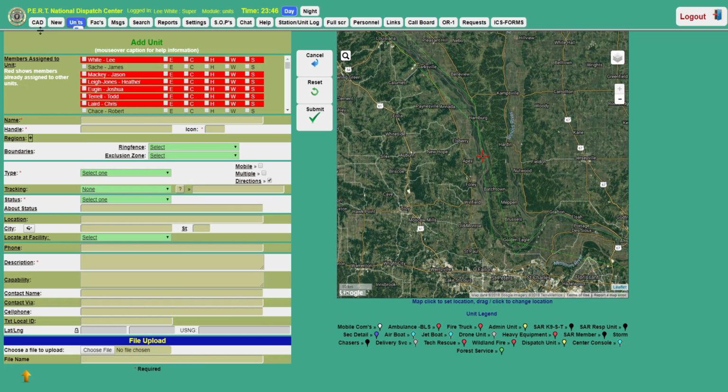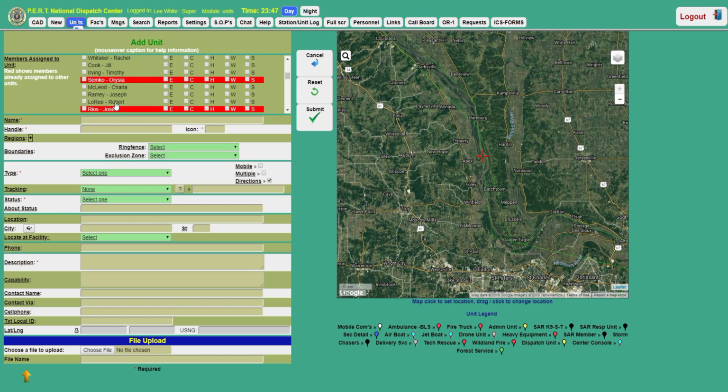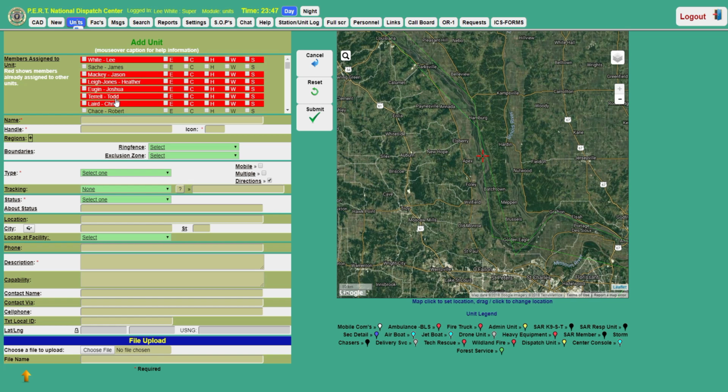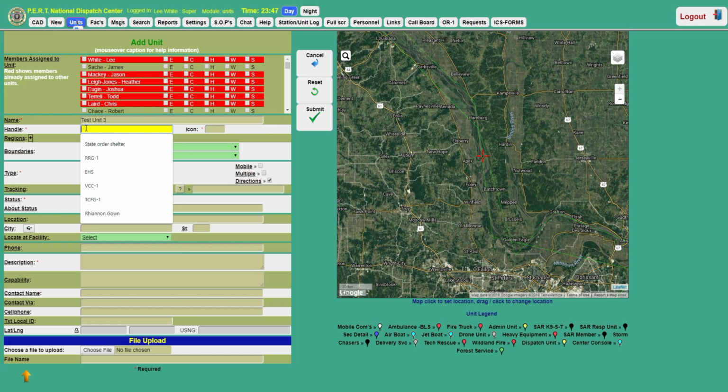The very top portion up here is members that are assigned to a particular unit. If the member is in red, that means they're already currently assigned to a unit. Any member that's not red is not assigned to a unit. This way we can have one unit number, but we can assign numerous members to that unit for accountability. So let's go ahead and enter the unit, and we're going to do test unit 3. Okay. Call sign would be TU3.